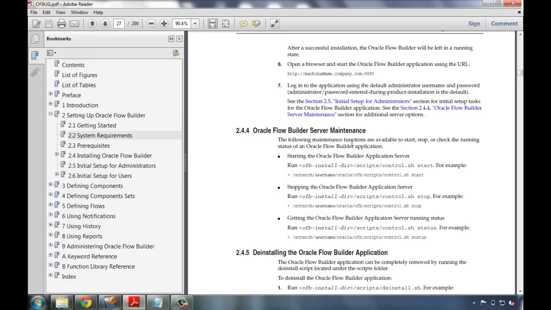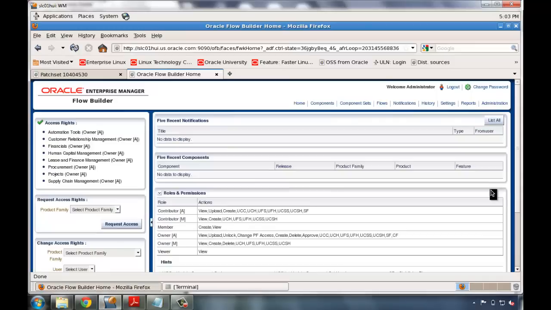Section 2.4.4 of the Oracle Flow Builder User's Guide contains some commands for server maintenance. For example, you can start and stop the server as well as check the status of the Oracle Flow Builder application. This concludes the Oracle Flow Builder installation video.